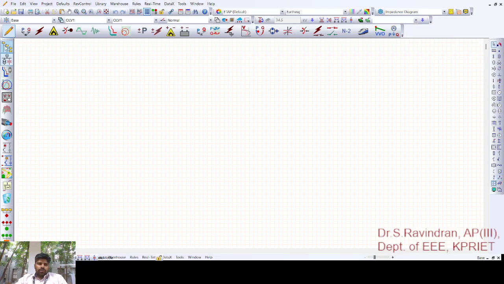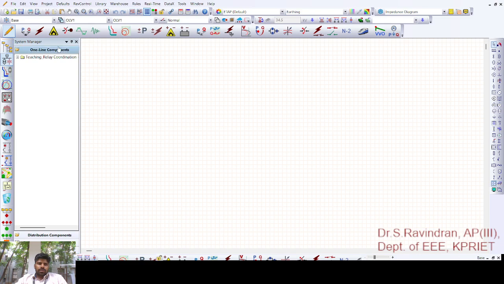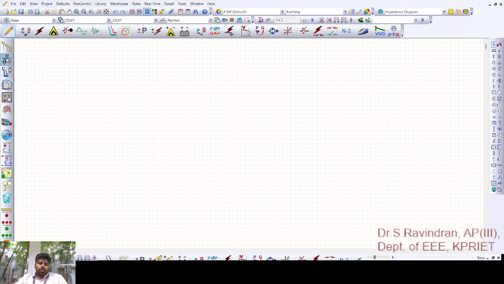Here on the left side you can see the system manager, where the project file is located, the single line diagram view, and the star system, star Z system for relay coordination. All other things are available. At the top you can see this is for power load flow analysis, this is for short circuit study run, this is for arc flash, and for DC arc flash, and everything is available over here.